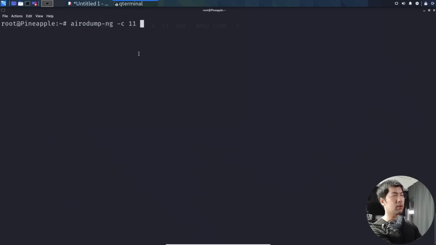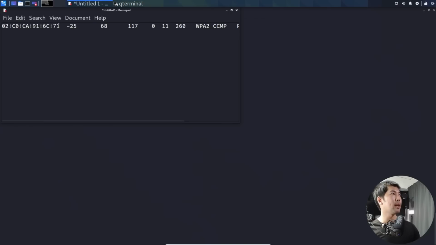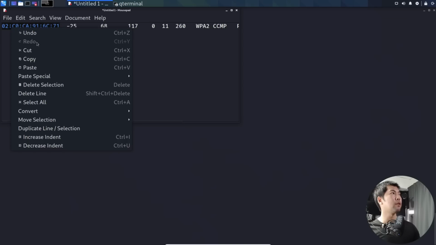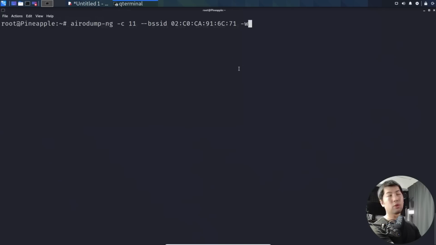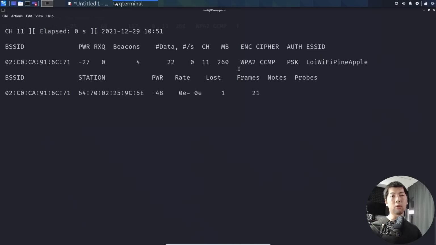And what you want to do next is --bssid. Now go back to mousepad and copy the BSSID that you have captured earlier. Go ahead and copy that, paste it right here, paste the selection, enter -w followed by psk. All right, so then what we will target is wlan1mon. Go ahead and hit enter on this.